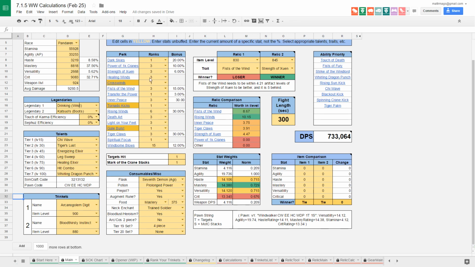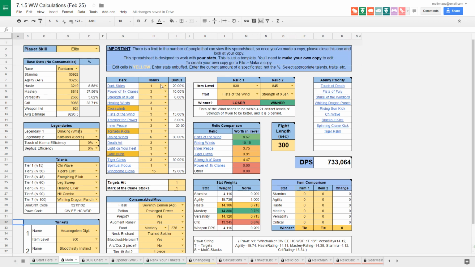These are your artifacts. So you're going to want to put whatever your artifact relics in here. For example, Rising Wind, my character has 3 Rising Wind relics, so that's why this is at 6 instead of 3. So you're going to edit your artifact traits to match your character.